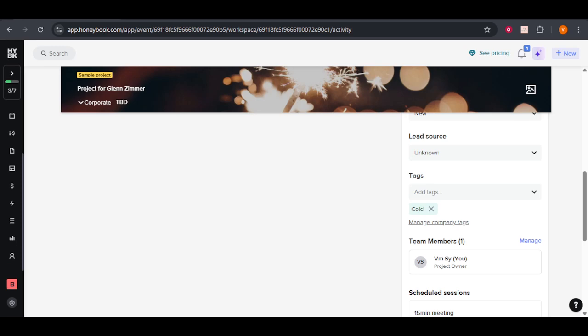And there you have it, the simplest way to create tags in Honeybook. Implementing this small but impactful change can significantly enhance how you manage your projects, helping you save time and reduce stress. By organizing your projects with the tags, you're setting yourself up for better productivity and a more streamlined work process.